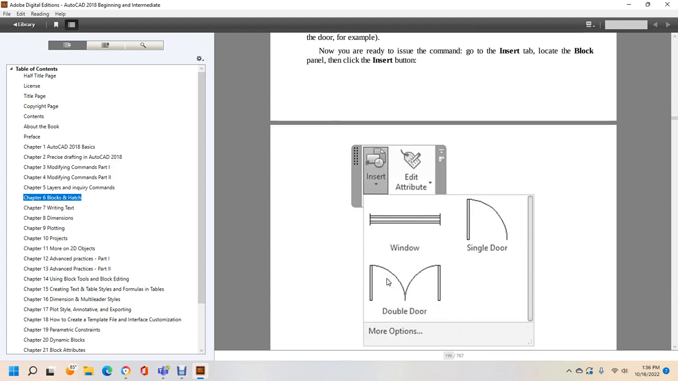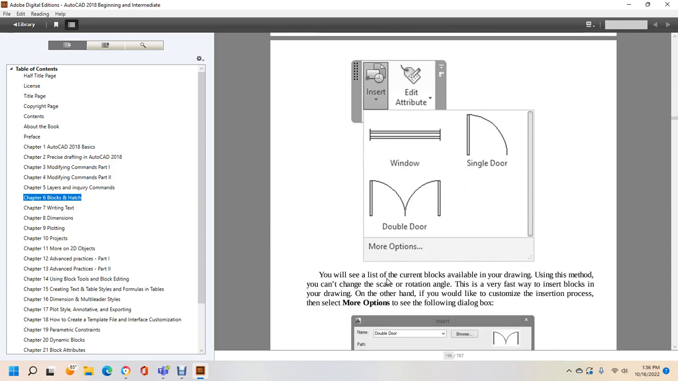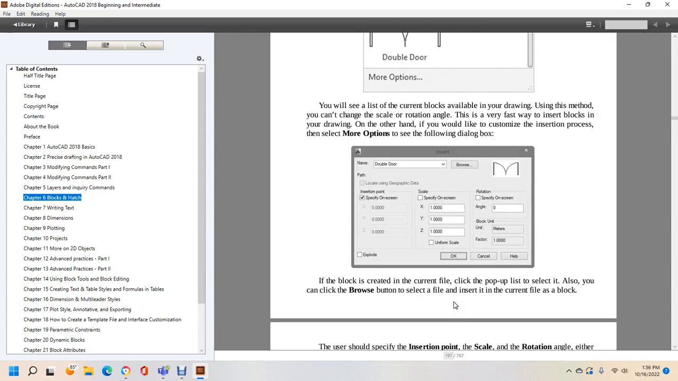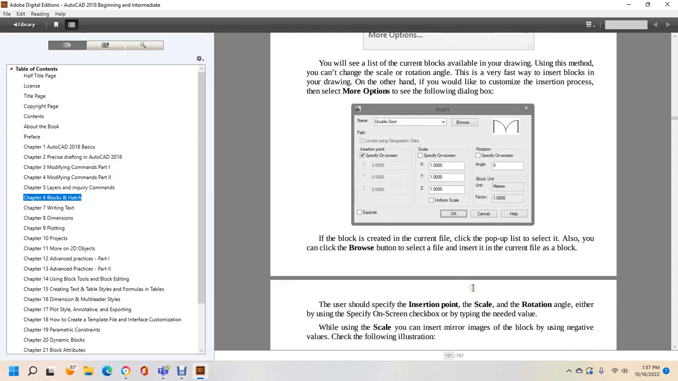Now you've looked at the insert and you've seen your blocks and more options. You will see the list of the current blocks available in the drawing. Use the method of choosing and selecting scale and rotation angle, a very fast way to insert a block into your drawing. On the other hand, you would likely customize the insertion process with the more options dialog box. If the block is not created in the current file, you can use the browse button to select the file and insert it into the current file as a block. Set the insertion point, scale, and rotation angle, either using the specify on-screen checkbox or typing the needed values. A scale with negative values will insert the mirror image of the block.